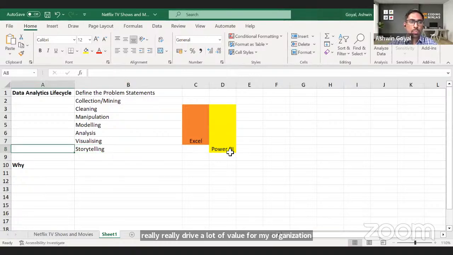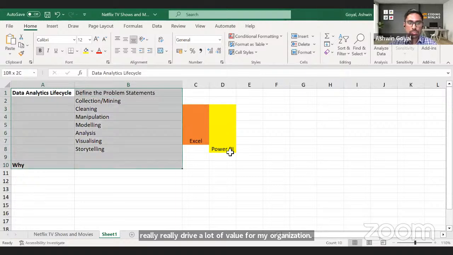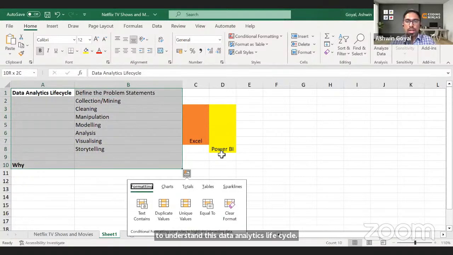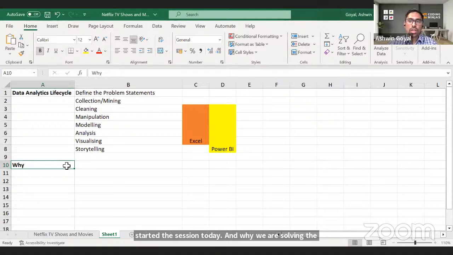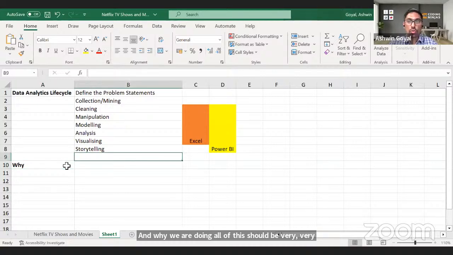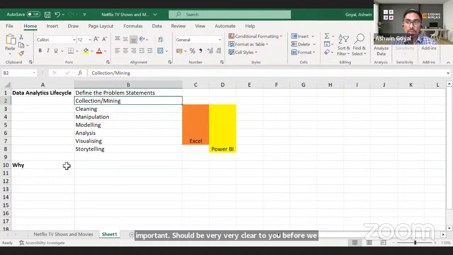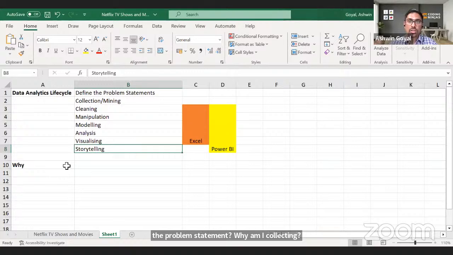Right. So which is why it is very, very important for you to understand this data analytics lifecycle. That is one thing I wanted to cover before we started the session today. Why we are solving the problem and why we are doing all of this should be very, very clear to you before we actually solve the problem, right? Why are we doing what we are doing? Why am I defining the problem statement? Why am I collecting? Why am I cleaning? Why am I manipulating the data? All those whys you need to thoroughly imbibe. Otherwise, you'll not get interested in it, and you'll not be able to realize what you're doing and why you're doing that, right?